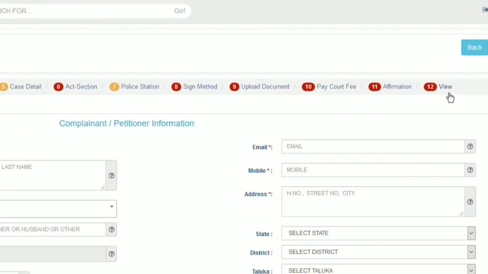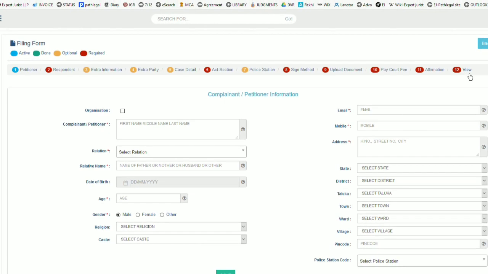After this, the case would be listed before the department for clearing the objections, and after clearing the objections we would be able to get the case listed before the court of law. So friends, this is the brief idea of case filing. In the next video we will do the actual case filing, and we will record all the steps and what data is entered in each and every step. That would help you file your own cases in a better way.